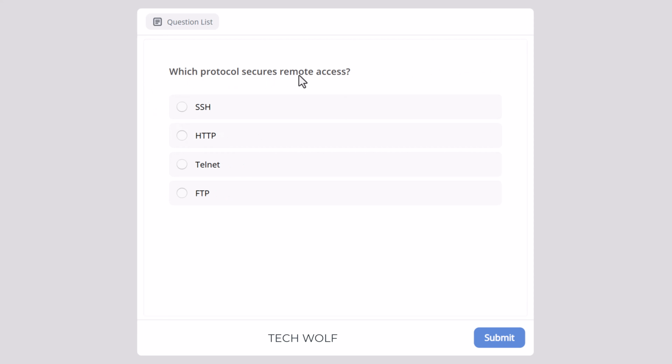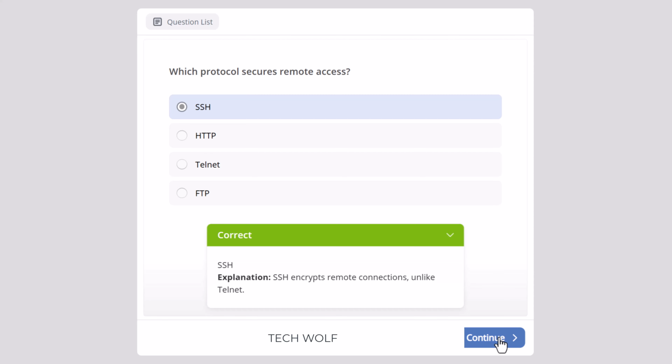Which protocol secures remote access? SSH, HTTP, Telnet, or FTP? And here the correct answer is SSH, as SSH encrypts remote connections unlike Telnet.